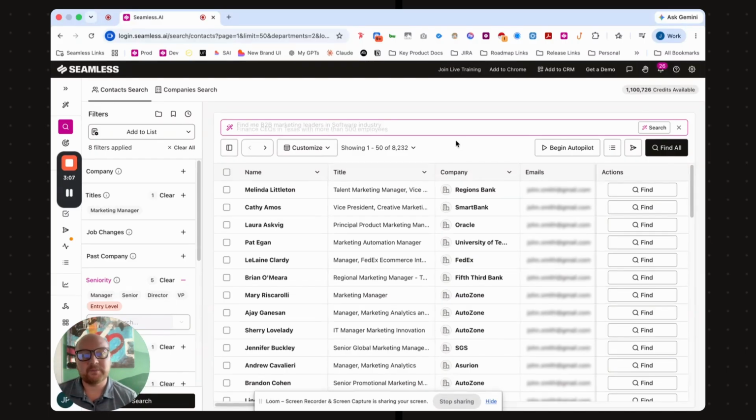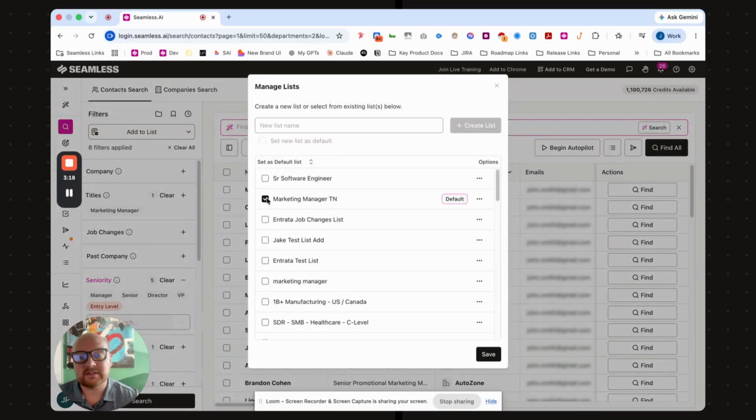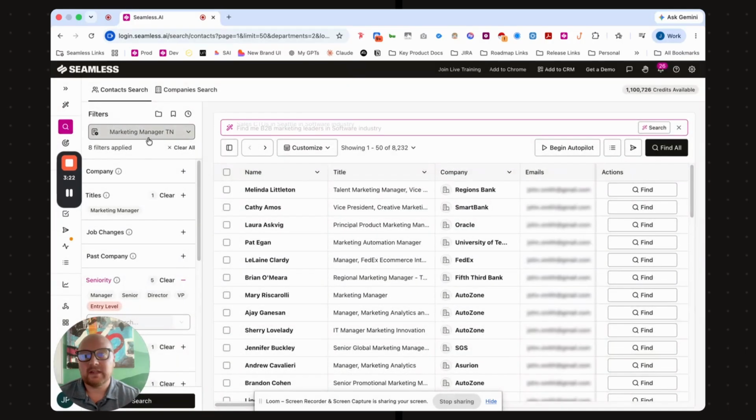But what I do here now is I'm going to now find my contacts. The first thing I want to highlight is you see up here at the top, this says add to list. So this is our default list. So what I'll do is I'll go ahead and select, I already had a list created. I'll select this as my default list. That'll show marketing manager in Tennessee. So now anytime I research these contacts in our two-step search and research process, this will automatically tag those contacts.